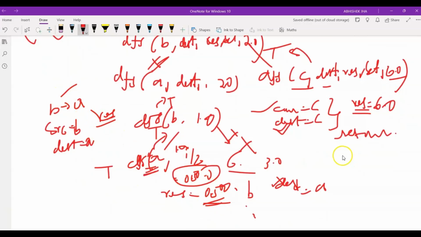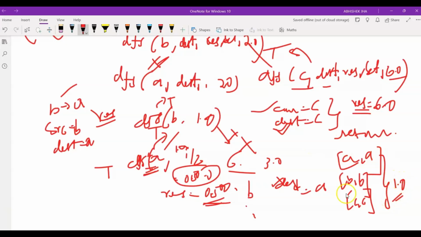If we consider a few more queries like A to A, or B to B, or C to C, we have these checks in our initial steps while evaluating the queries. So we'll directly return 1.0 in this case.